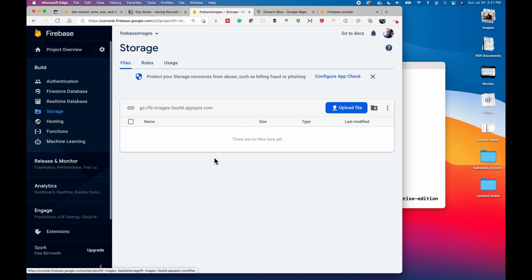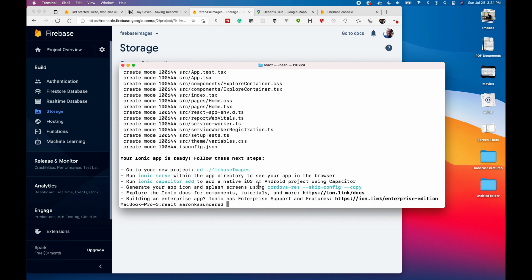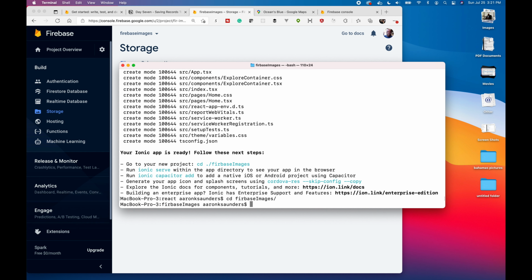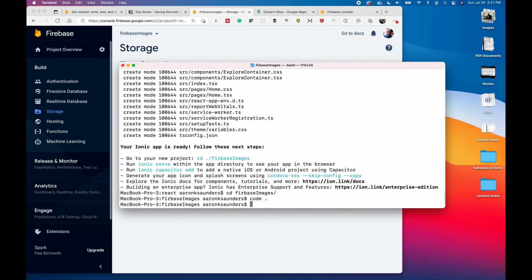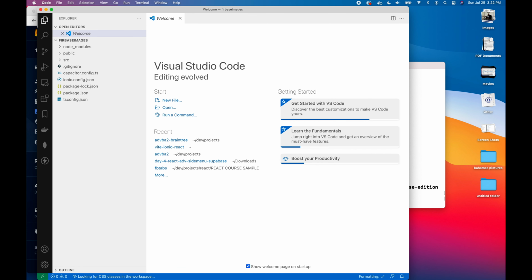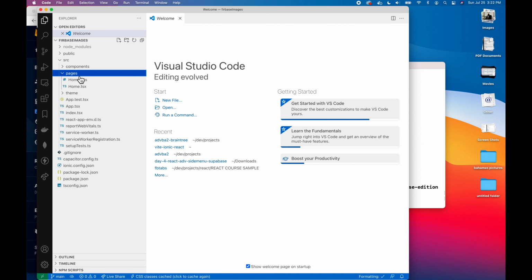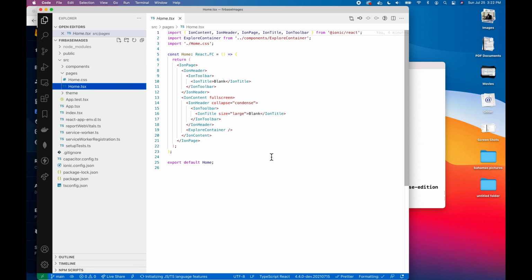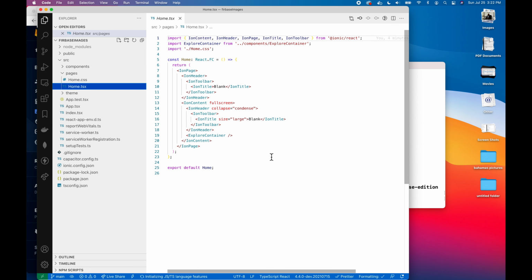Make sure that you do this step on your project before we get started. So let's get back to our application and cd into our project directory. Then let's open this up in Visual Studio Code, and go into source, pages, home. I'm going to make this font a little bit bigger for everyone.